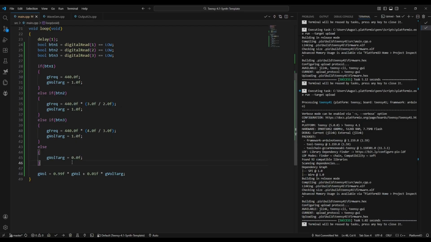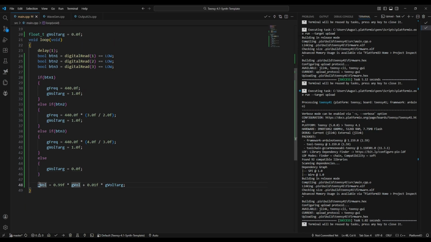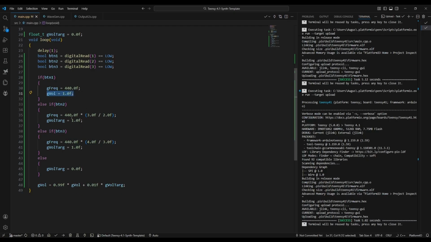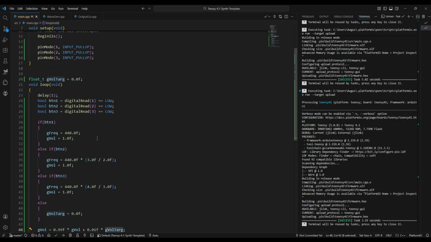So that sounds a little bit more interesting, but I think one of the problems is that the volume doesn't have a very good attack to it. So what we can do is that when you press a button, maybe we'll just set the volume to 1 immediately, and then we'll only do this interpolation thing when you let go of the button. So that's starting to sound a bit more interesting. Maybe it sounds a little bit like a marimba.